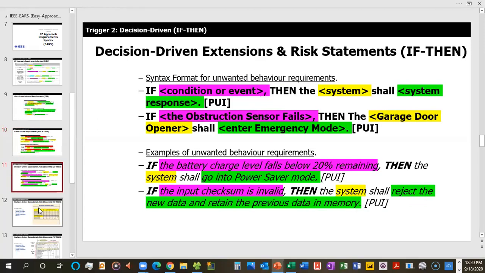All right, this is probably the most common, besides when and then. This would probably be, in my opinion, if not the most common, really close to the next most common trigger, which is decision-driven extensions and risk statements. Now, the IEEE doesn't really call them that. They call them the syntax format for unwanted behavior requirements. So this was mainly focused on product-oriented unwanted behavior. But if you think about how many if-then statements you have to write in a day as an analyst, I mean, they all fit under this kind of if-then trigger. Okay, so it's not necessarily always unwanted behavior.